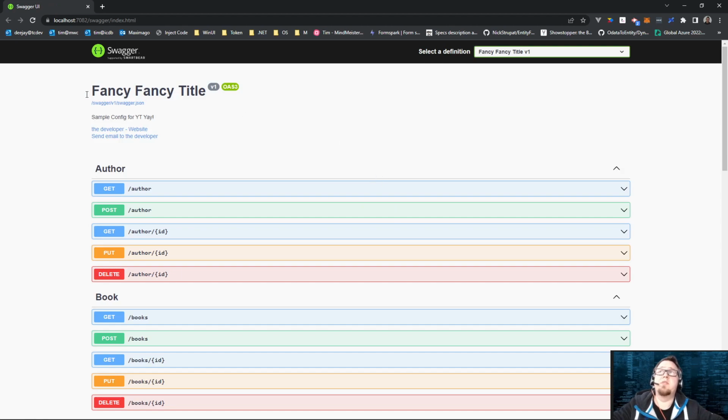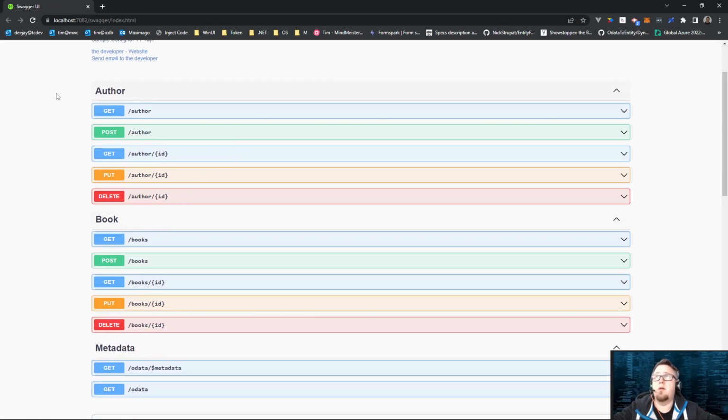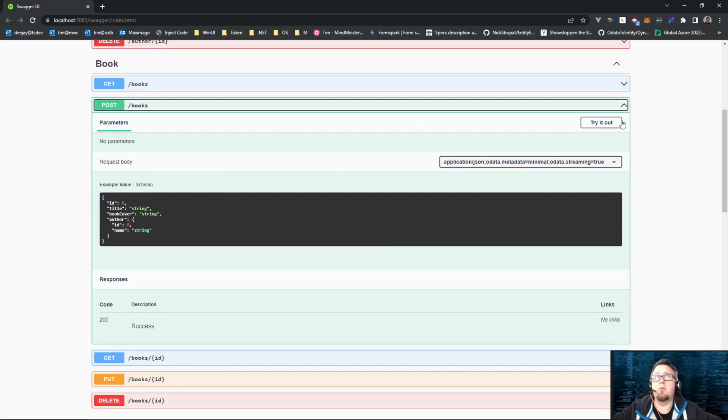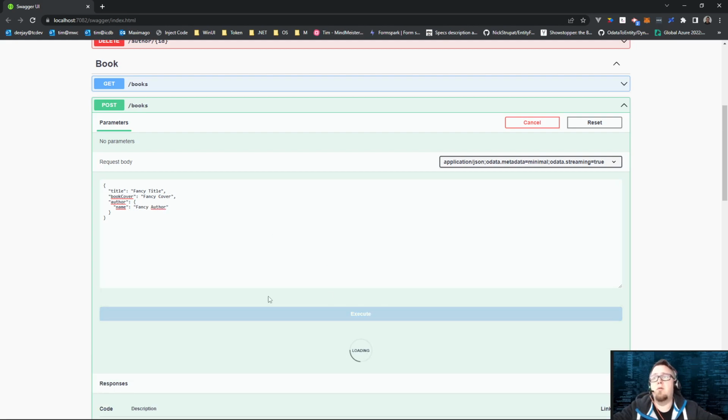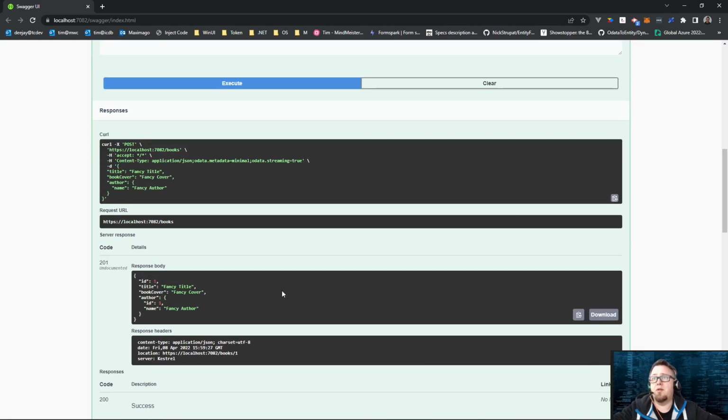There we are. So there's our fancy title, sample config for YouTube, and as you can see, it created the two endpoints for me. We just go to the book, we just try it, we don't need the ID, that's generated automatically. Don't need the ID for the author. Probably go to Postman later, might make things easier. Fancy title, fancy cover, and a fancy author. Execute. As you can see, it just added that.